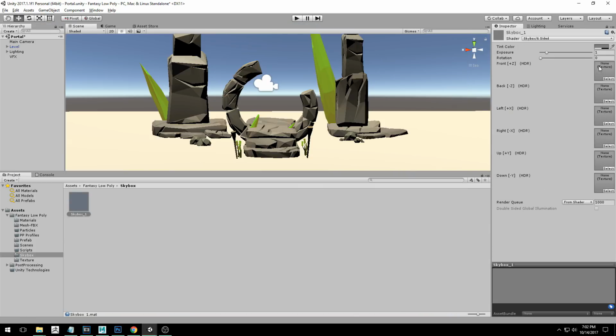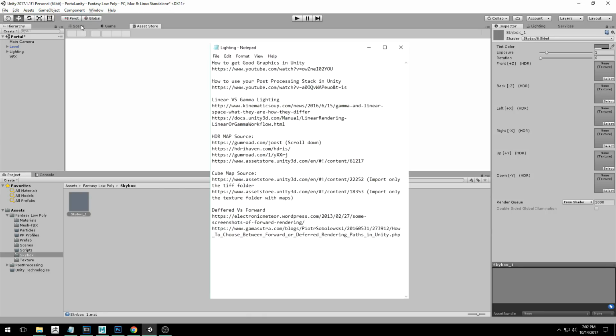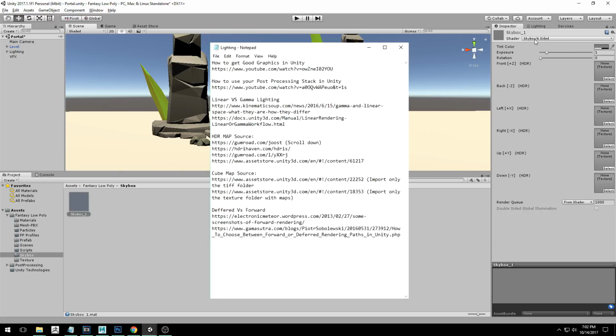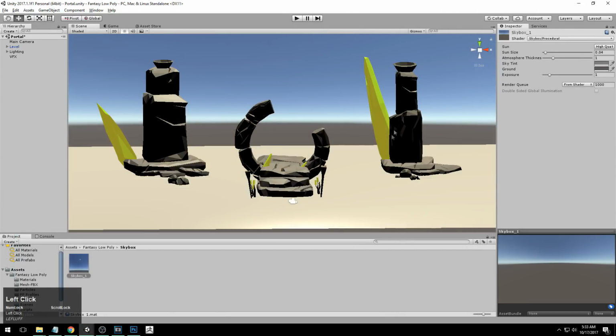Now there are tons of free skyboxes out there on your asset store, but I've also provided links to free HDR maps in your resources folder. So make sure you download the text document in your resources folder and you can try out the different types of skybox right here. But go ahead and click Procedural because we are going to use this. And as you can see right here, it should look something like this.